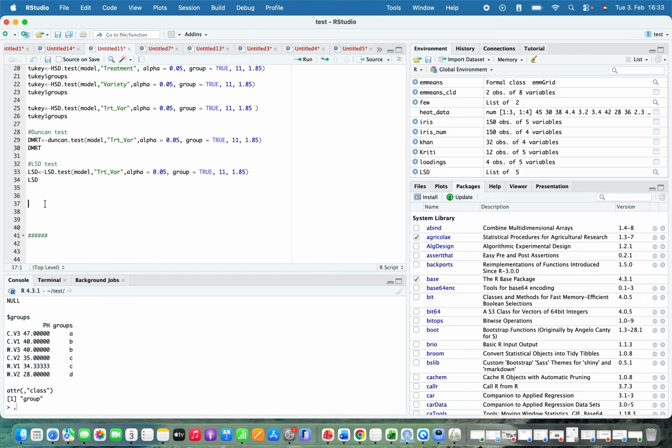So in this video I showed you how to analyze two-way ANOVA data. If you have two factors, one is variety and another one is different treatments, or in a different way you want to see how these two factors interact with each other, then you can use this.